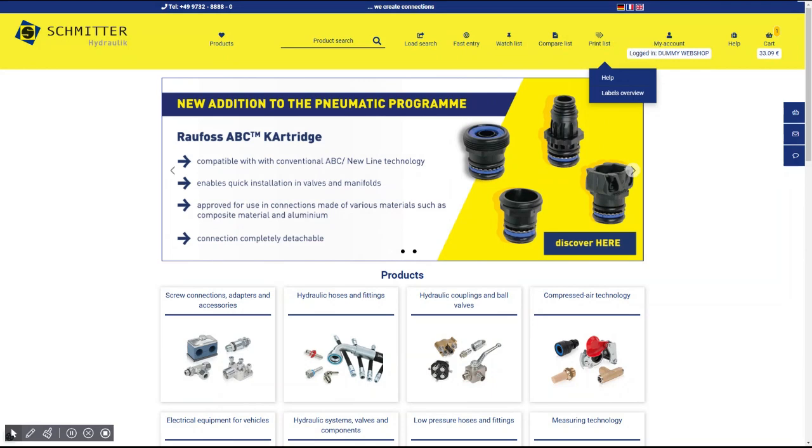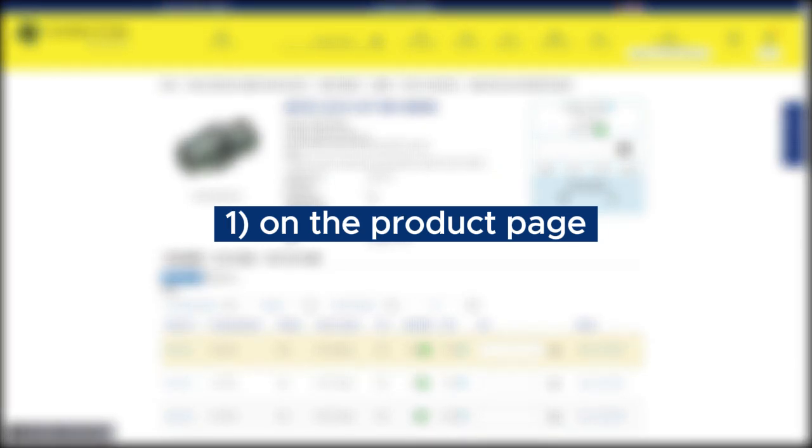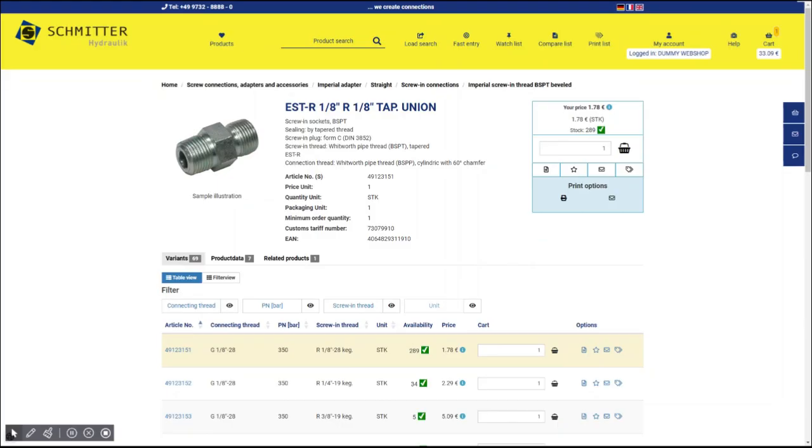There are different ways to add an item to the print list. On the product page underneath the shopping cart icon, you will find a small label icon. By clicking on it, you add the item to the print list.